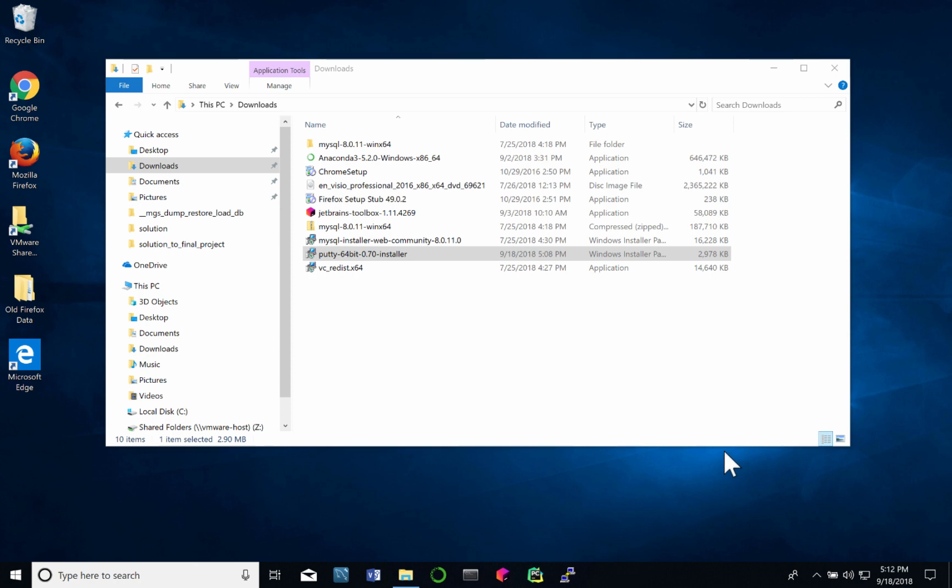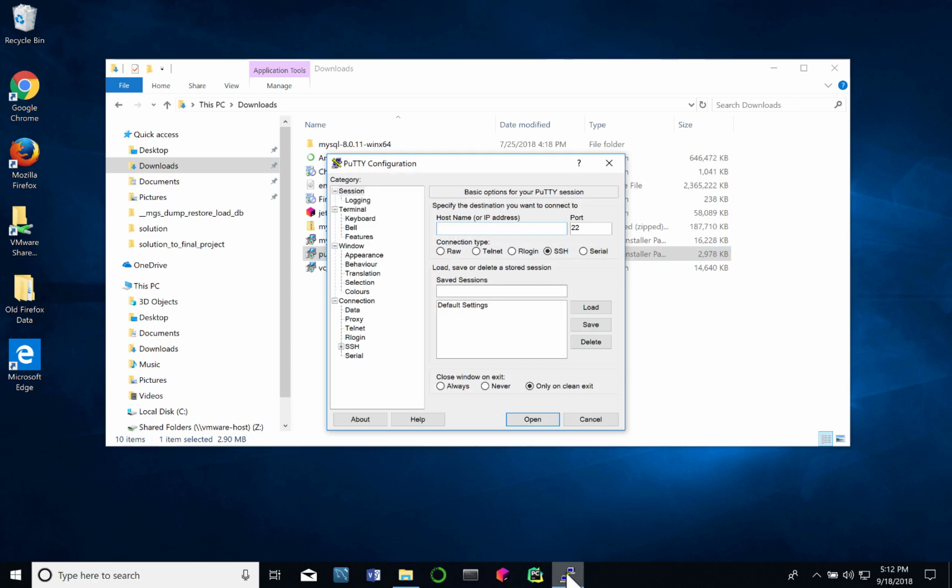Okay, so now when we need to make a connection to work at the command line on our SOIS web server account, we're going to come down to the taskbar and click on the Putty icon, and it's going to fire up. And here are the important things.